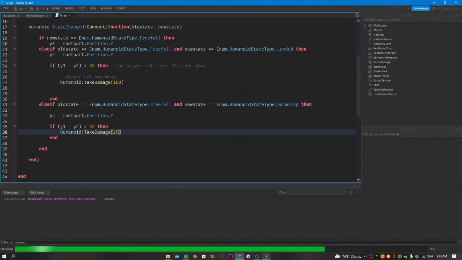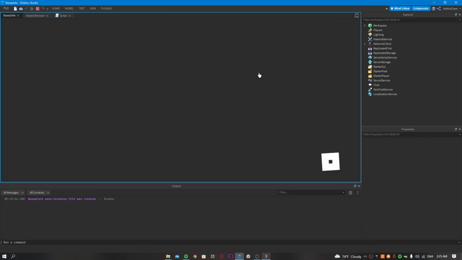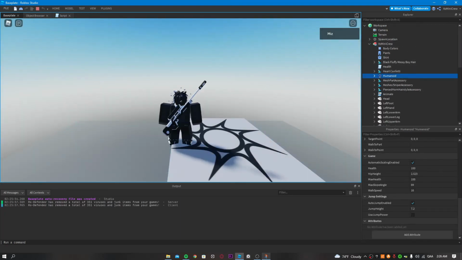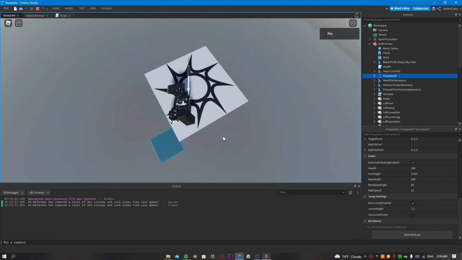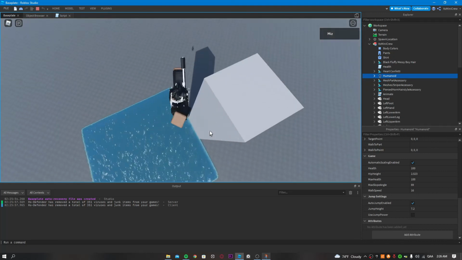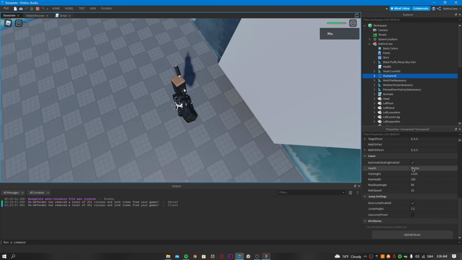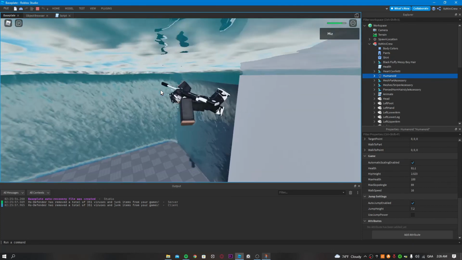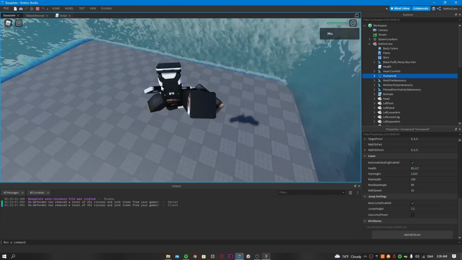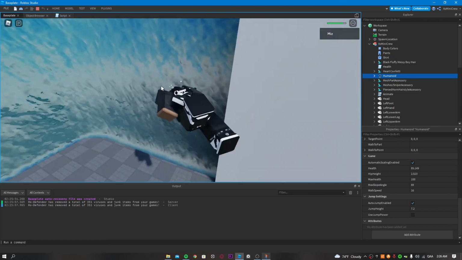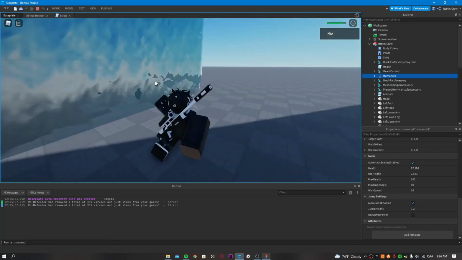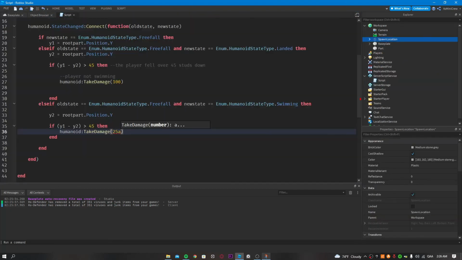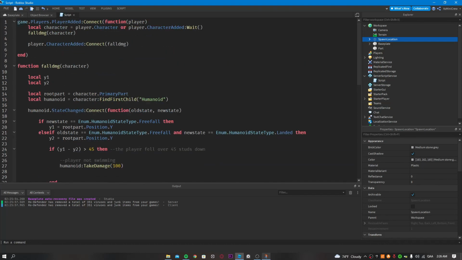So we're gonna be testing that out here. So let me just check the humanoid's health again, and right, so not gonna jump. As you can see, we took 25 damage, right? So that's how you do that, and yeah, it works now. So yes guys, that's how you do a fall damage script.